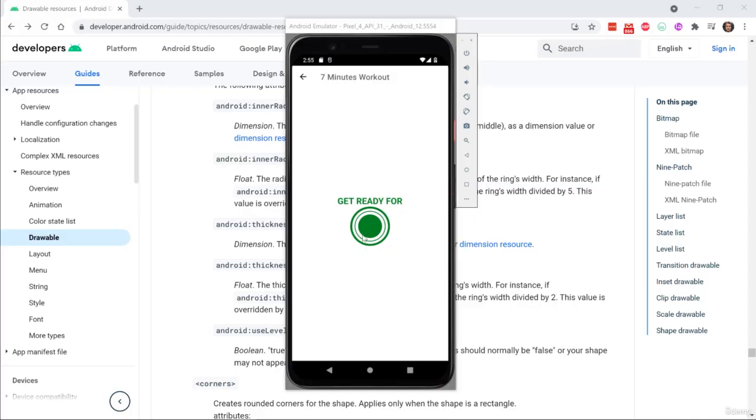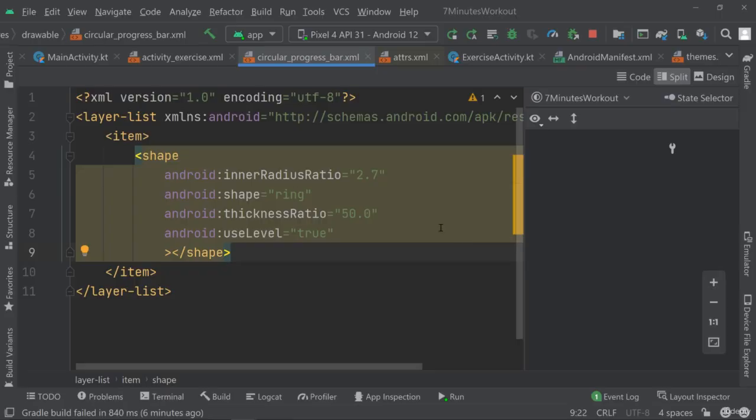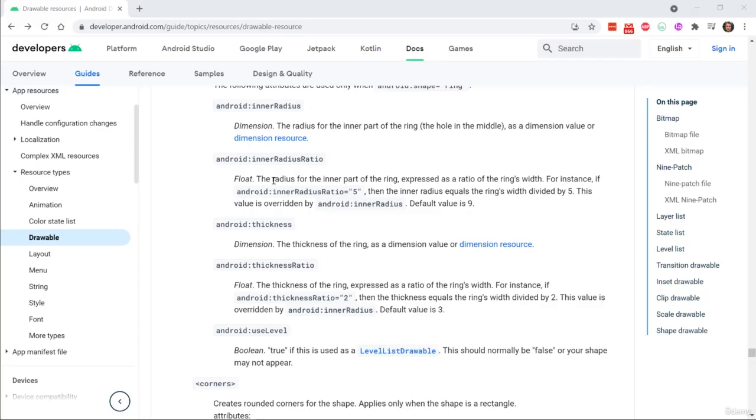So thickness ratio of 50%. If you look at it, it says the thickness of the ring expressed as a ratio of the ring's width. For instance, if the thickness ratio is 2, then the thickness equals the ring's width divided by 2. And then you have the inner radius ratio. The radius for the inner part of the ring expressed as a ratio of the ring's width. For instance, a radius of 5, then the inner radius equals the ring's width divided by 5.